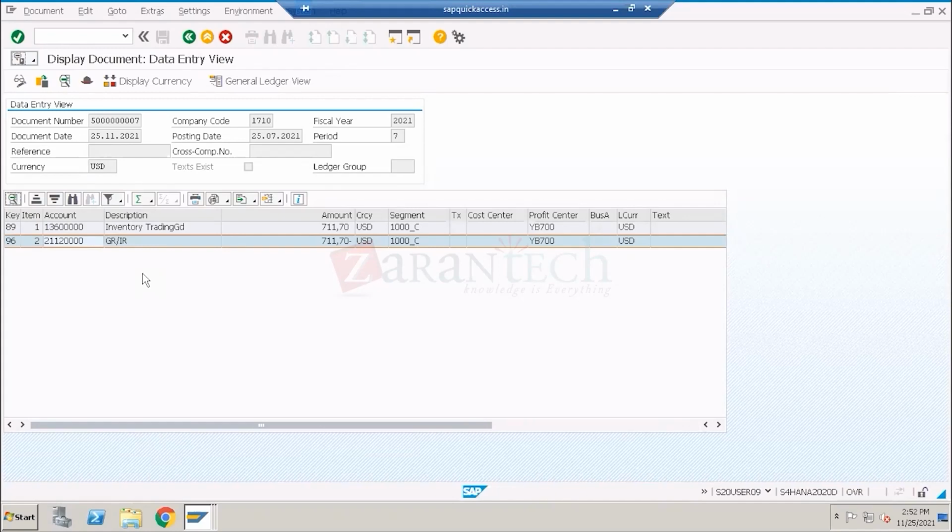This is how, automatically, I can see the inventory of raw material account is getting debited and the GRIR credited.